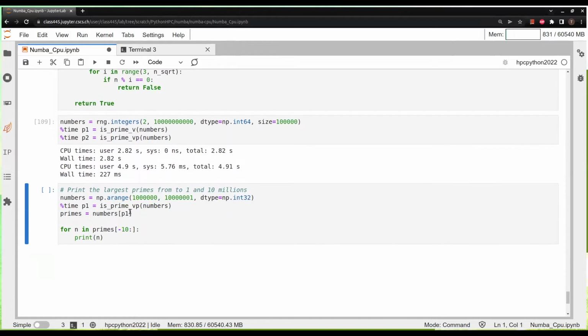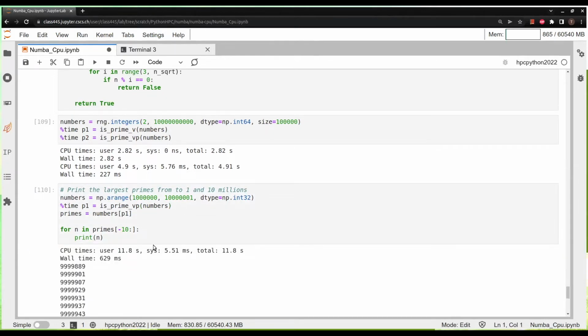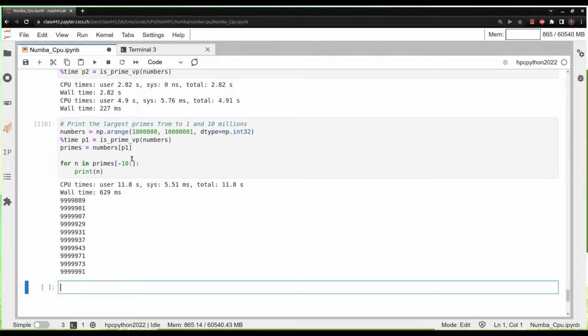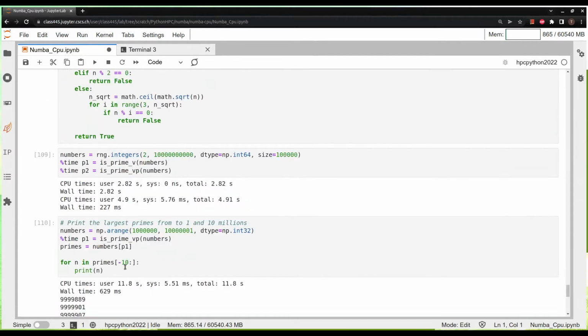And by using this convenience, now we can use all the good stuff that NumPy provides for us. So here I print the largest prime number from 1 million to 10 million. And you can do it easily using the parallelized version of your isPrime.